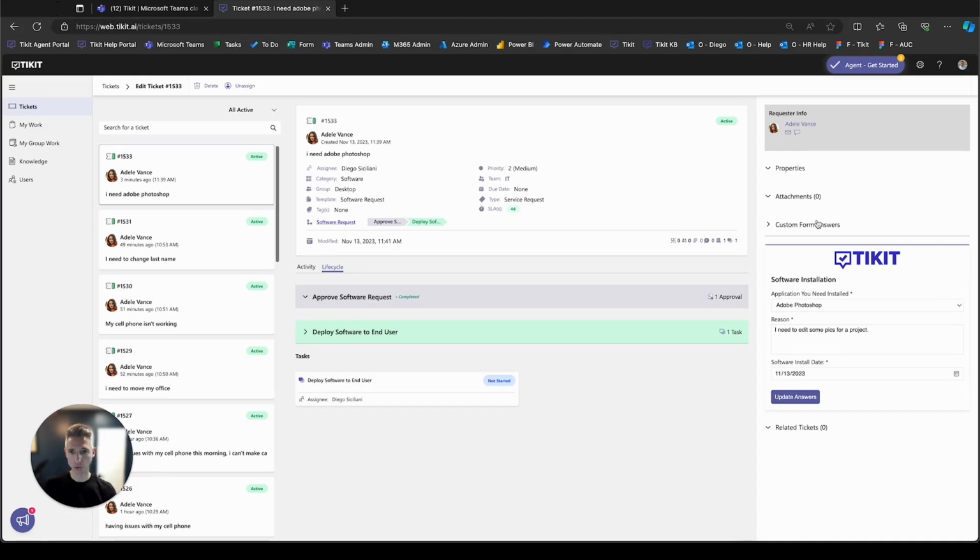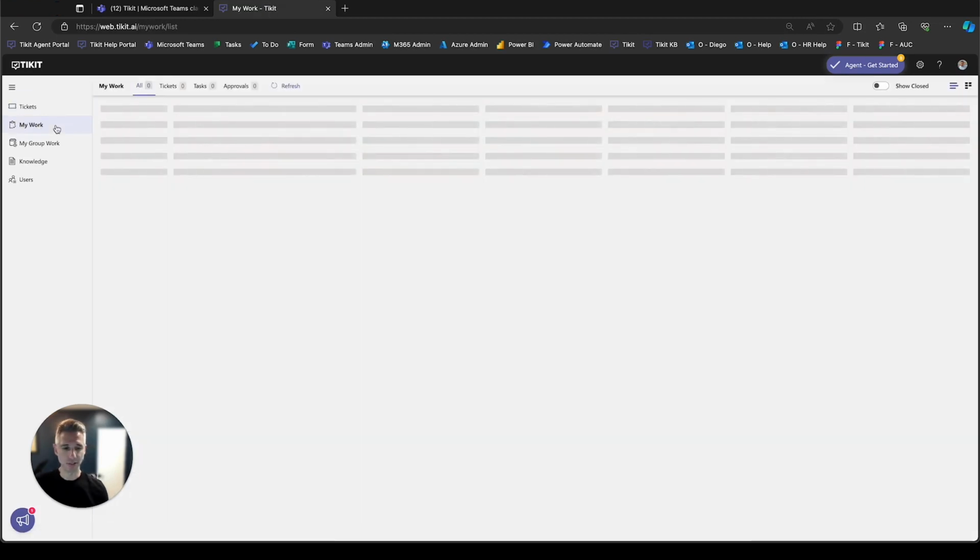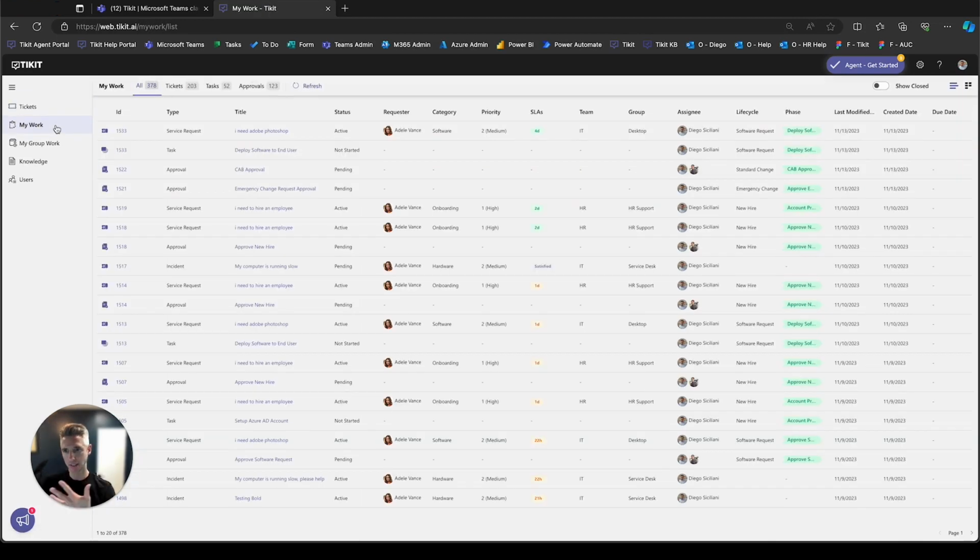Now, also in this process, I'm given visibility to this task in a couple different places. So in the web, I can go directly to the ticket and see that me, Diego, have something to do, in this particular case, deploy the software to the end user. I can also go to a couple of views on the left-hand side here, my work or my group work, and be able to see everything that's assigned to me.